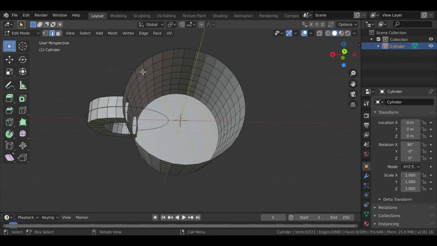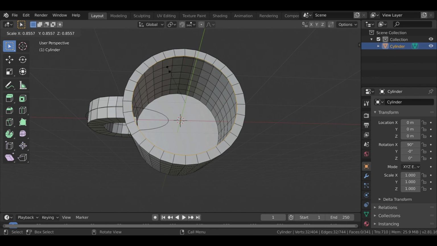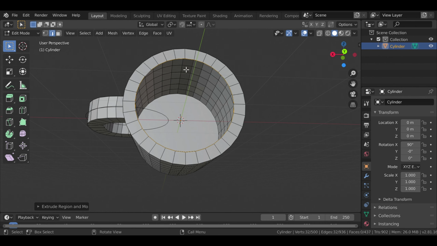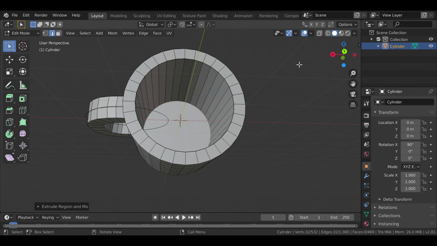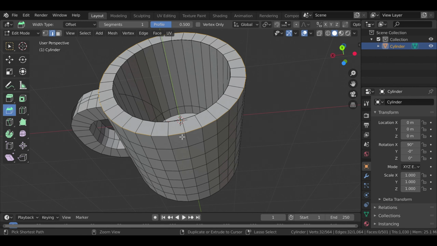Now we need to add the width of the mug. In order to do that, we'll go into the edge select mode, then pressing down Alt, if we select any edge of the circle, the whole circle gets selected. Now click on E and then press S. We will be able to extrude those edges, forming the width of our mug. Now press E and then Y. We will be able to extrude those edges downward.